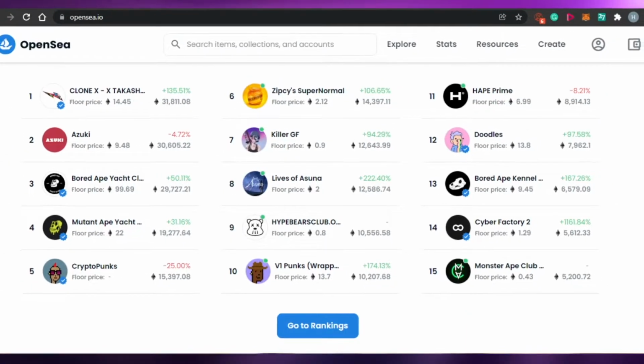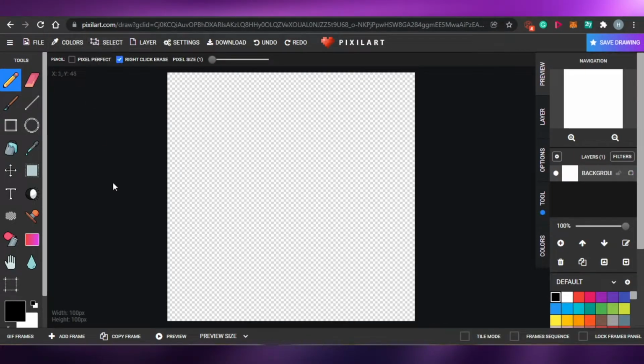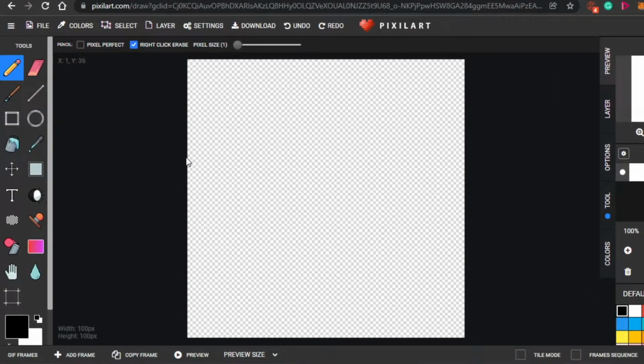So what you have to do is simply go to this platform right here, which is called Pixelart.com. It is a completely free platform that allows you to create your own pixel art, and you don't even have to sign up for pixel art. You simply go to pixelart.com and you will land on this canvas right here. In here we have a lot of different tools to work with, and we create our pixel artwork. So this is where I have personally created my pixel NFTs for free with pixelart.com.